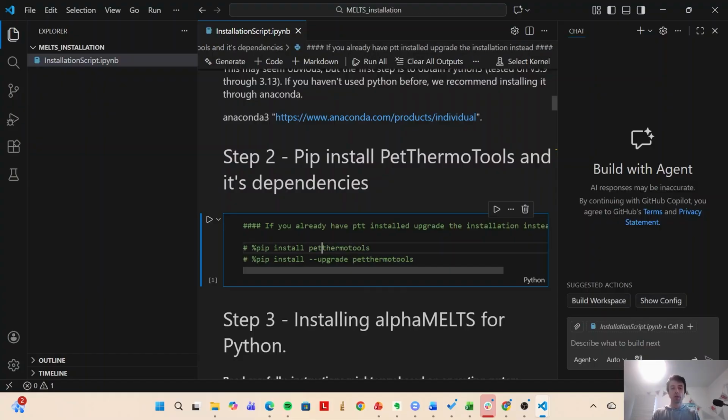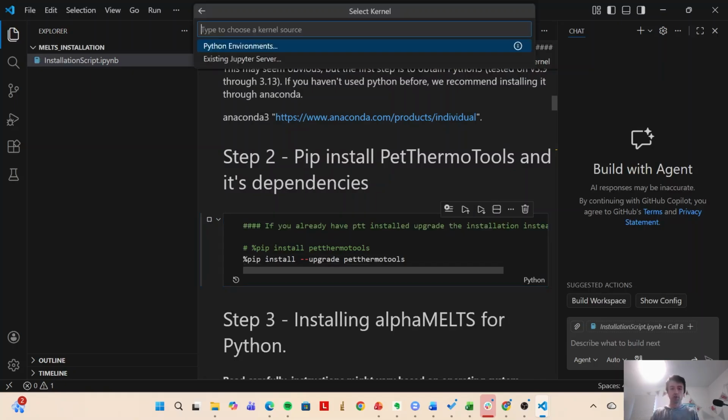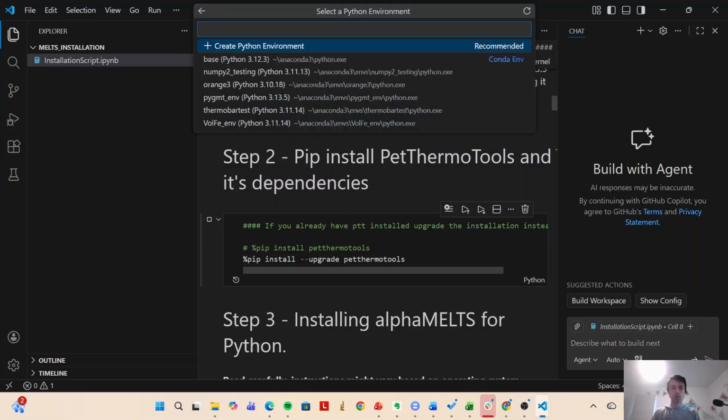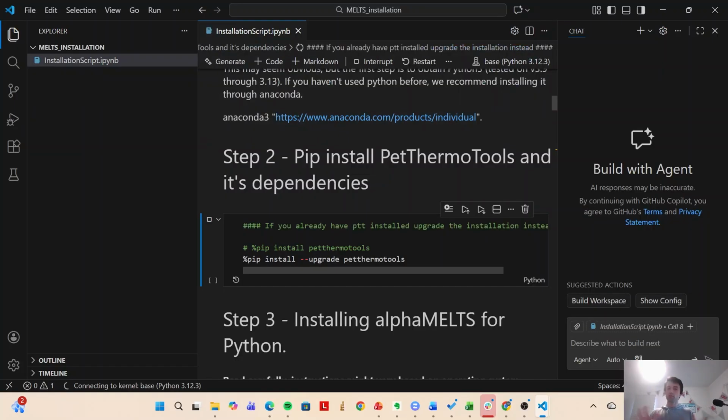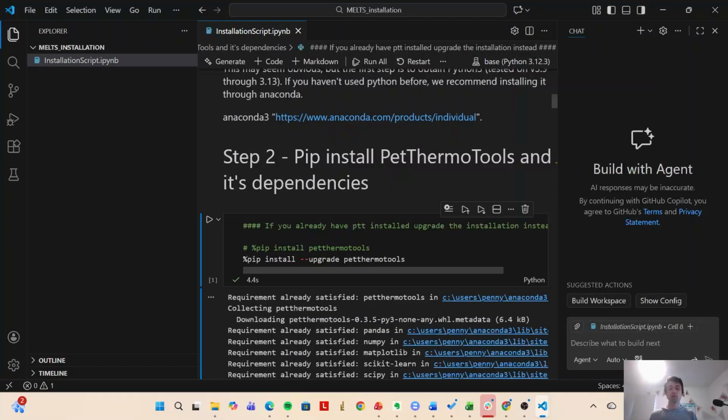In this video, I'm going to do it a little bit differently because I already have PetThermoTools on this computer. I'm actually going to upgrade PetThermoTools to make sure I'm at the latest version. Okay, so I'm going to hit Control Return, make sure we're using the correct Python environment, so use our base environment here. That's probably something you won't have to worry about if you're a relatively new Python user, so I won't stress too much about that. And it's going to upgrade PetThermoTools to the latest version.